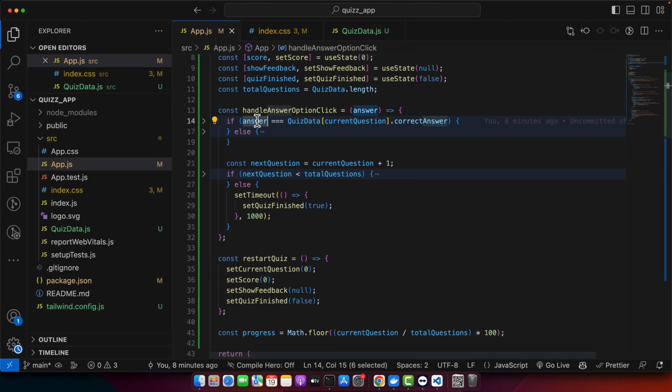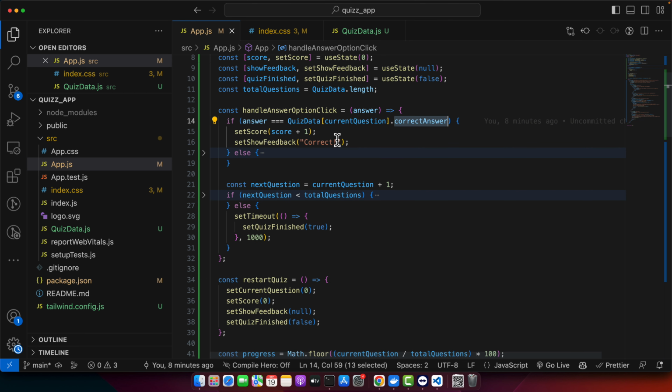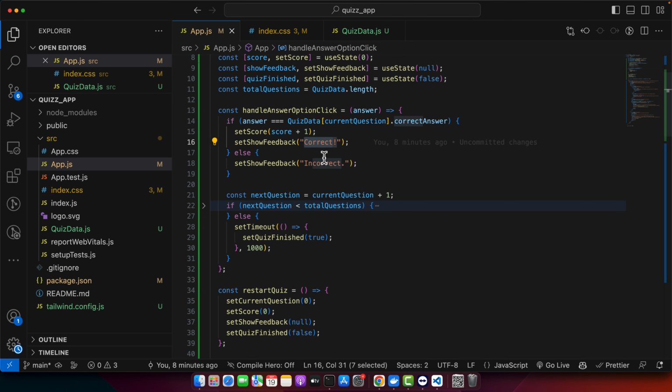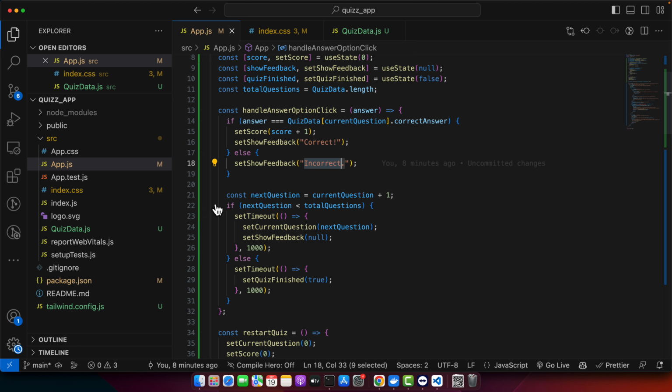we are checking if the answer is equal to quiz data, and we're giving it the index, and checking if it is a correct answer, then run this logic. In this logic, we increment the score by one, and we show a feedback that it is correct. If it is not correct, then we show a feedback incorrect. And here we are incrementing the next question number, so every time this function is executed, it will add plus one to the current question.